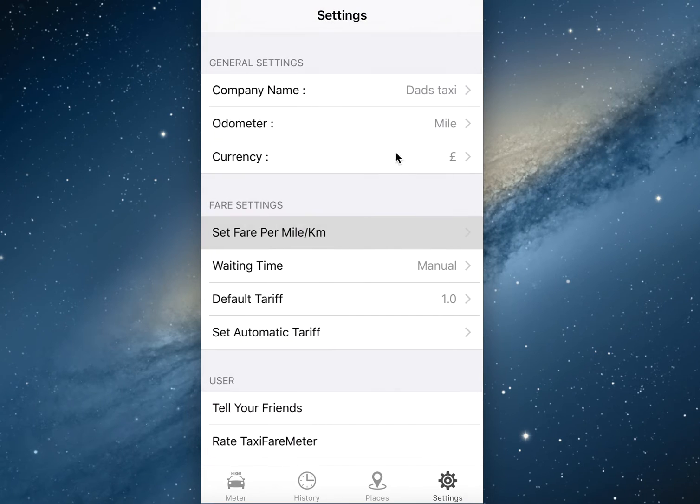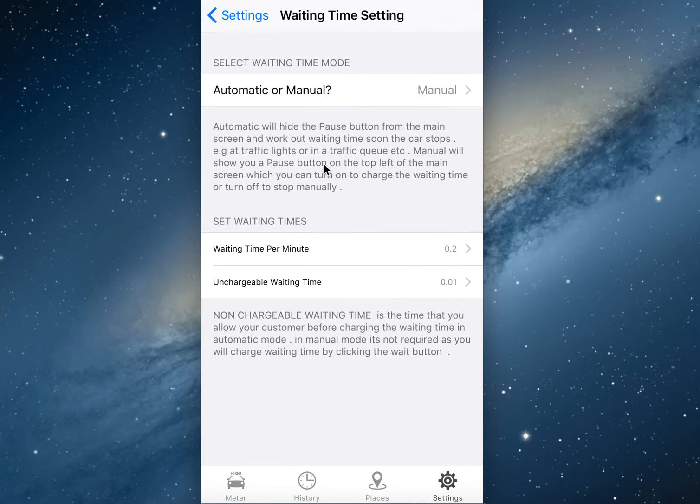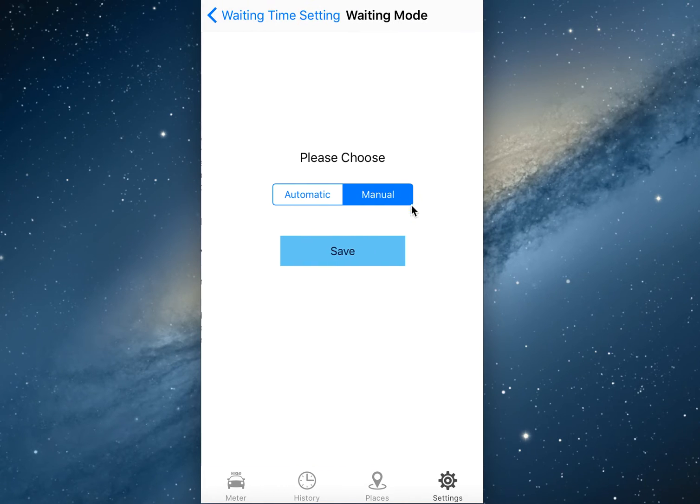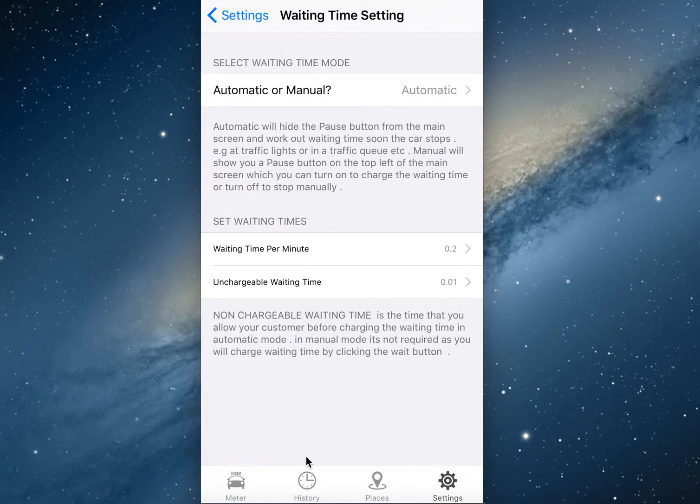Okay, that's sorted. Then we have the waiting time, as it's commented as well, and I'm going to explain it to you guys here. The manual is the one that we just used. We can click the button, and it'll bring up the big logo to show you that you are in waiting time mode. And if you change it to automatic, let me show you what happens. Save, go back.